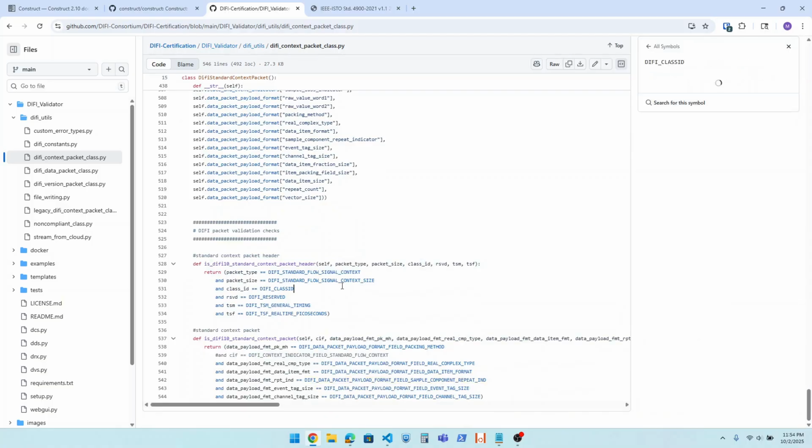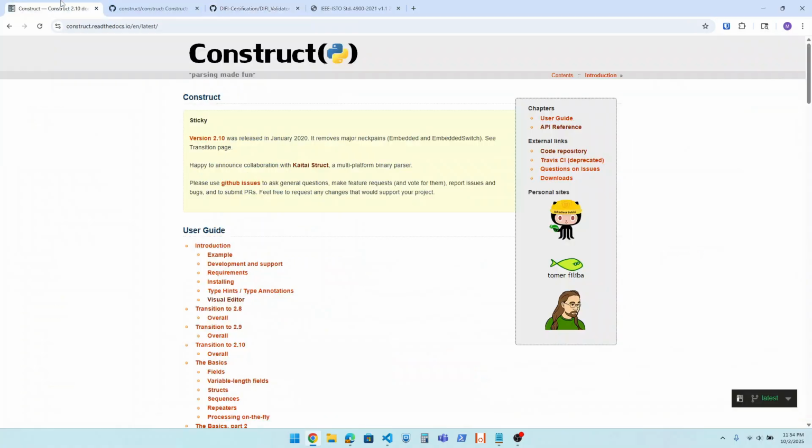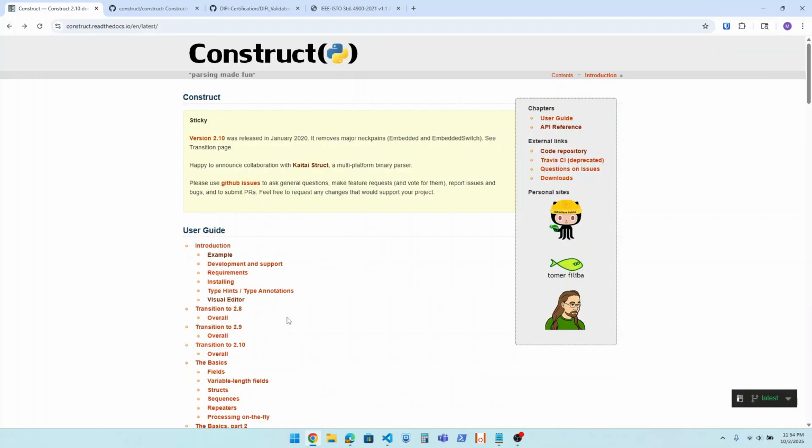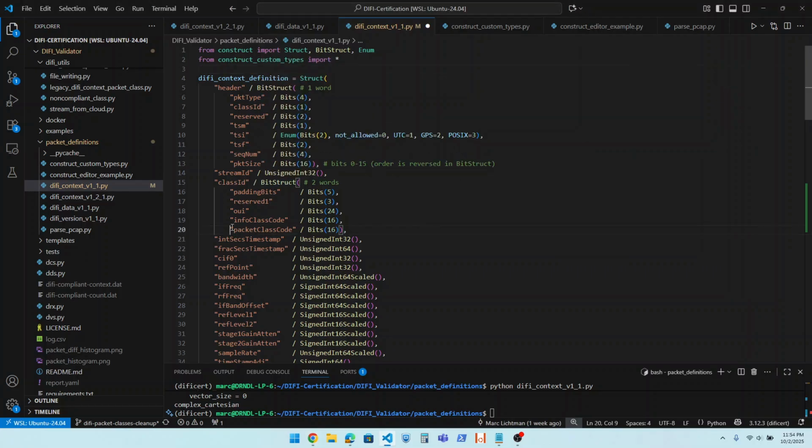But what I've been doing is playing with a Python package called construct, which is designed for defining a packet structure, really any packed data structure with different fields. And then it has the ability to parse bytes or generate packets from like a Python dictionary. And this has actually been working out very well. Let me show you the construct definition of the DIFI context packet that I put together.